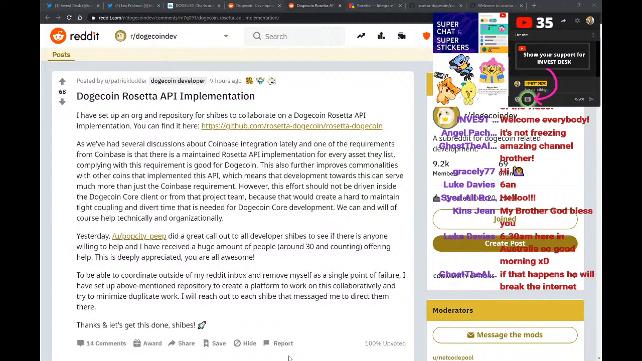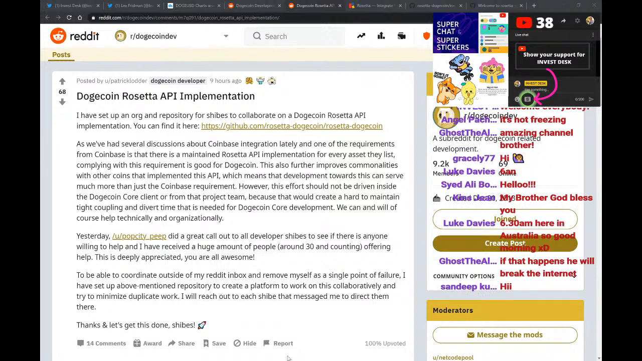We are going to be talking about the Dogecoin Rosetta API implementation, which is going to allow Dogecoin to be listed on Coinbase and integrated using the API. That's exactly what the Dogecoin developers are doing, and they're calling out to other developers. If you are a developer, they definitely need your support. They've set up an organization and a repository on GitHub, and of course we'll take a look at that too.